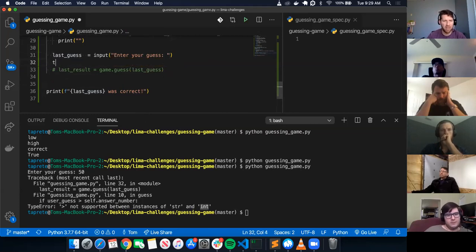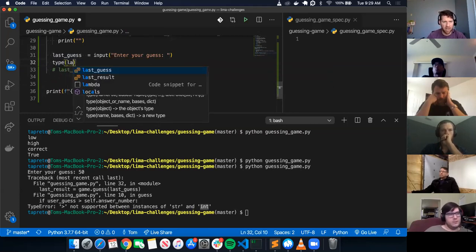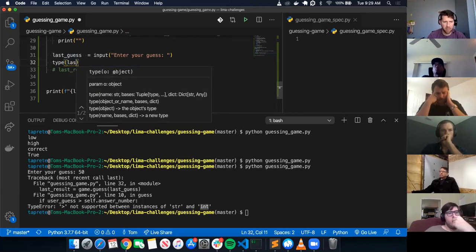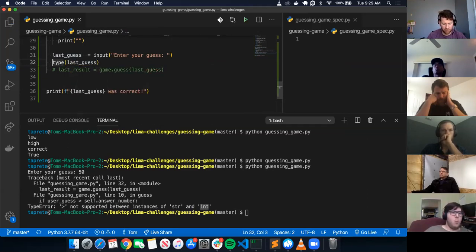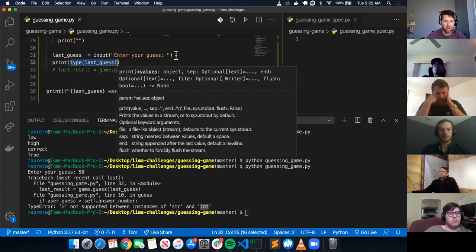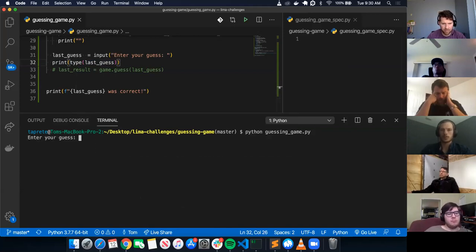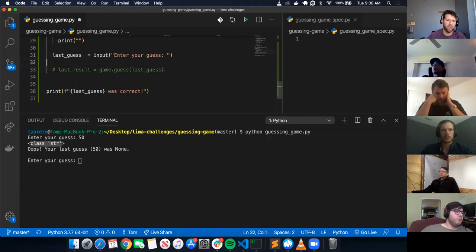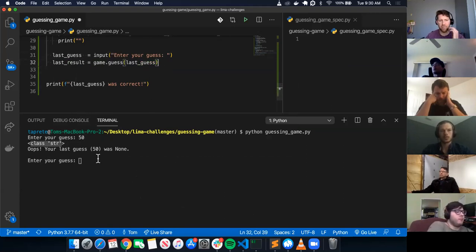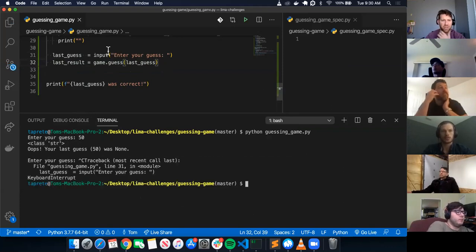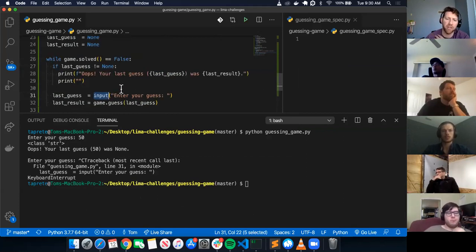Let's test that. I want to test the type of last guess. Can I print that? Just want to clear. This might run. Oops, your last guess was 50. Okay, so here it is, class string. So I have to turn that string into an integer. So anytime you input in the terminal in Python, it comes out as a string. So even though I typed in 50, it comes out as 50 as a string.